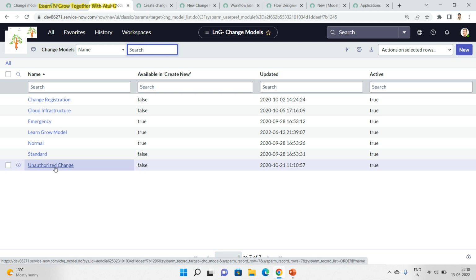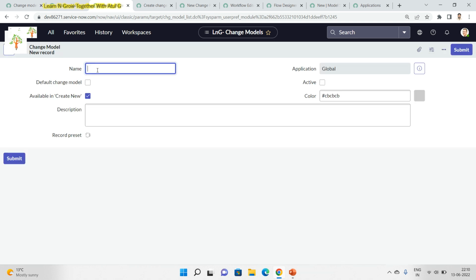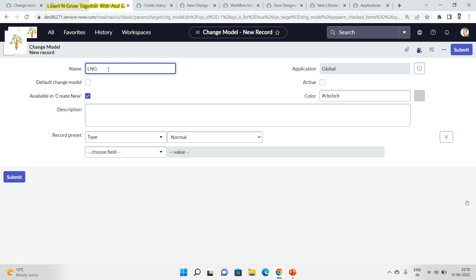So now we are going to create a new change model for our demonstration purpose. I click on new here. It's asking me for the name: LNG training model. Now it's saying default change model. It's saying to use this record as the default one, meaning if a user clicks on the change model, only this will be applicable. I said no, it should not be the case. I am giving the flexibility to the user to select the required change model.